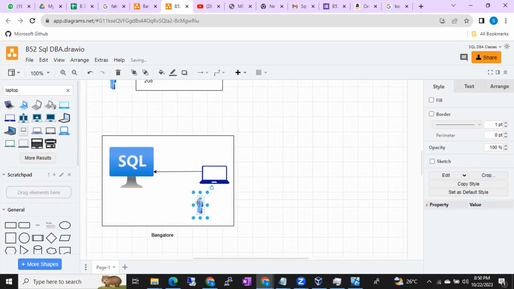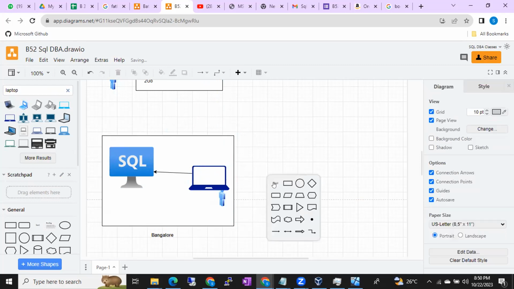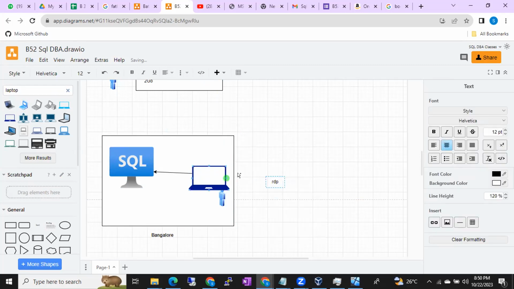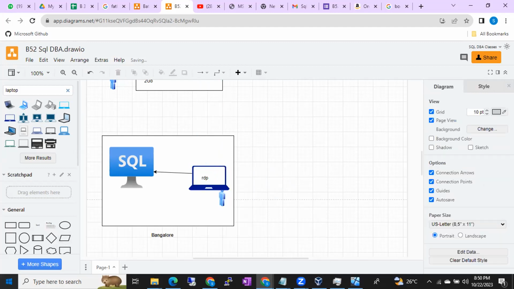Jumping into the laptop means you will just log into this laptop. Once you log into this laptop, what will you do? You will just type RDP, guys. In your laptop, just type RDP. See, now I am typing RDP in my local laptop.